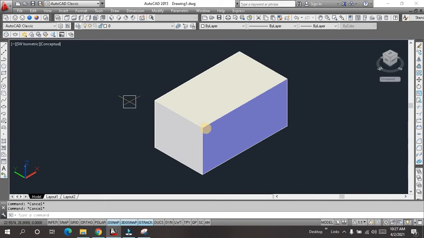In this small clip, I will show you how you can make any face taper at a certain angle by using the taper faces command. Right now I have this cube, or rectangular cube, you can say, and I want to make this face or this face taper at a certain angle.